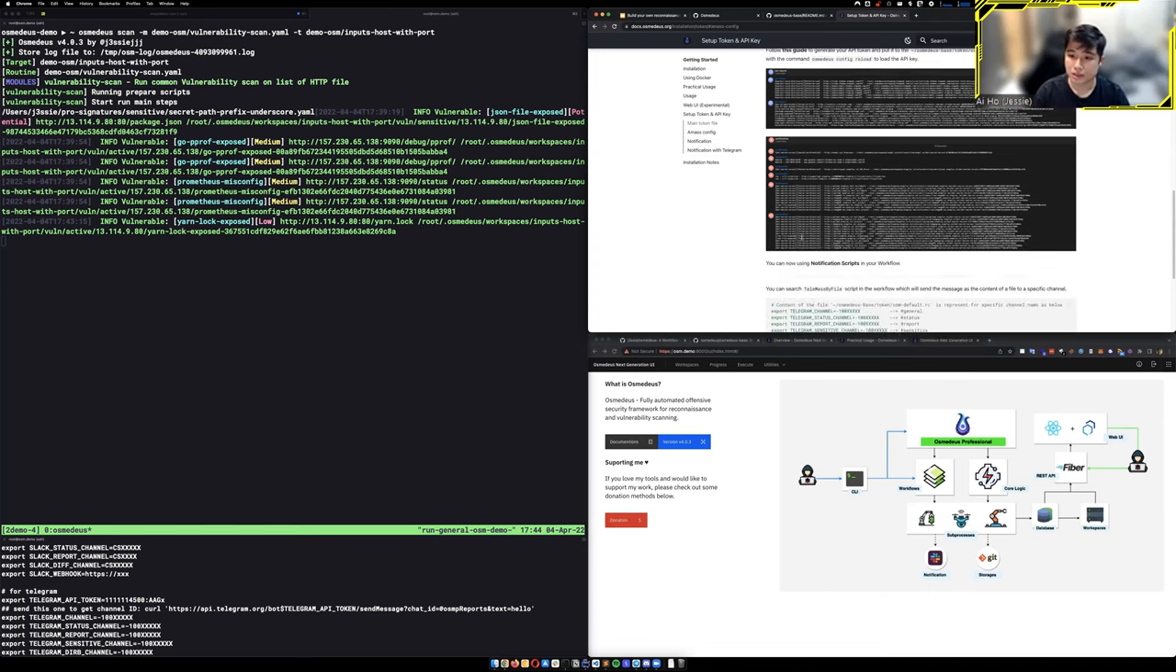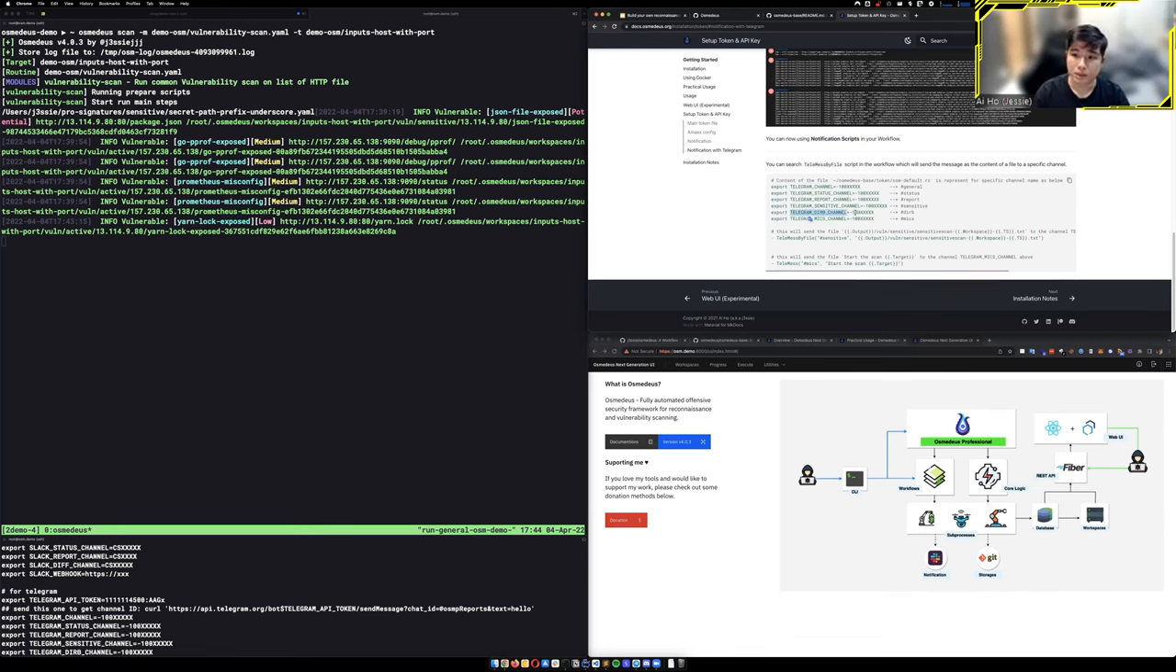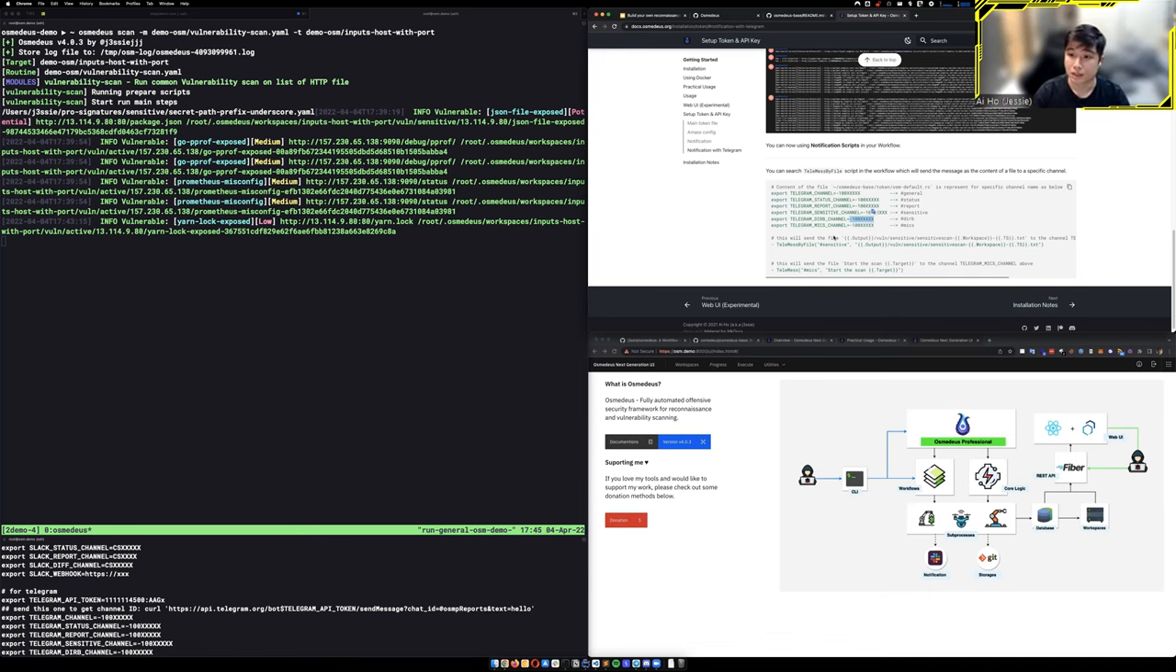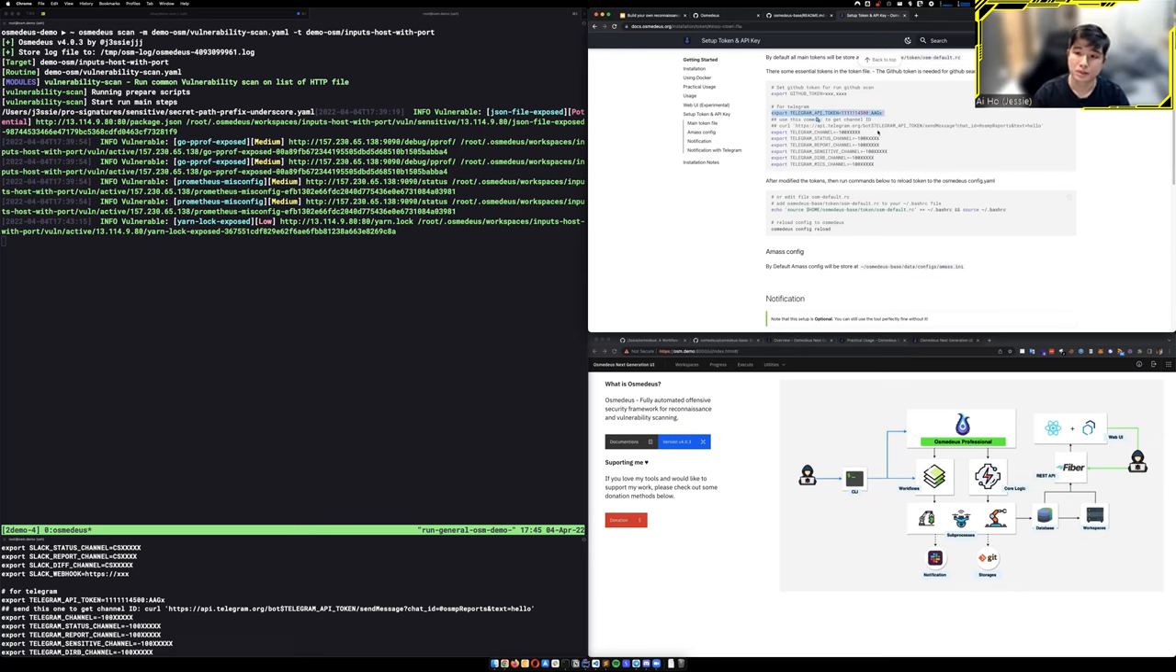Here I have some variables for Telegram notification. It is the channel ID, so you create your channel and put your channel ID in here. So when the scan runs, it will send it to that channel. But you also need the Telegram API here. So you put your API here and the channel ID here, and it will send the notification to your Telegram channel. Okay, I see the web UI is ready.